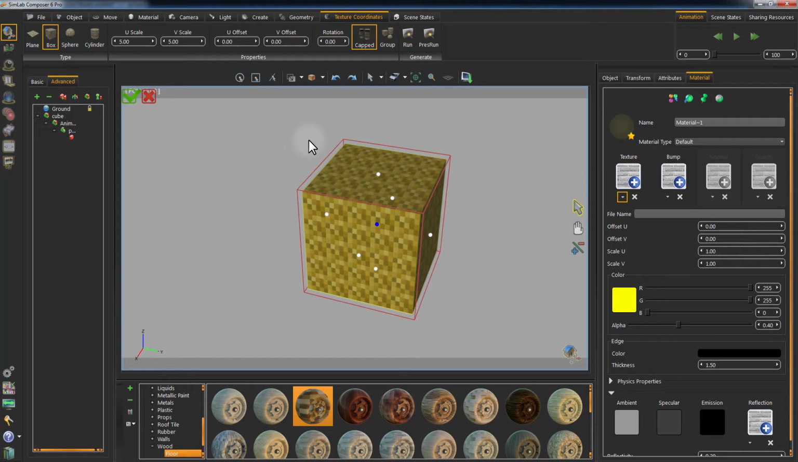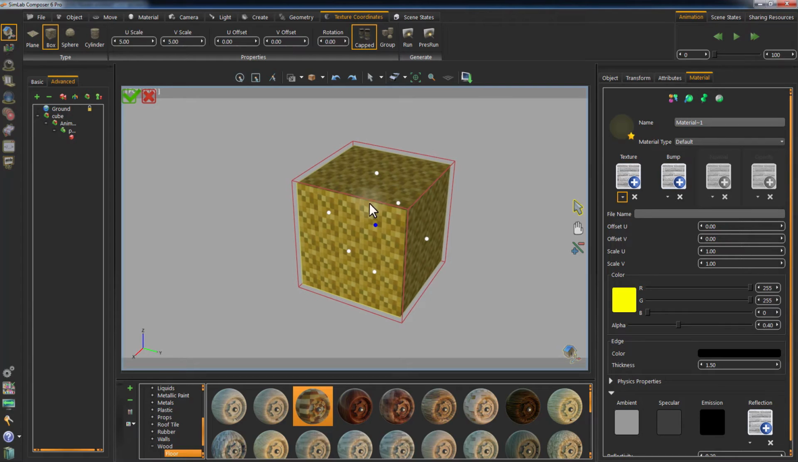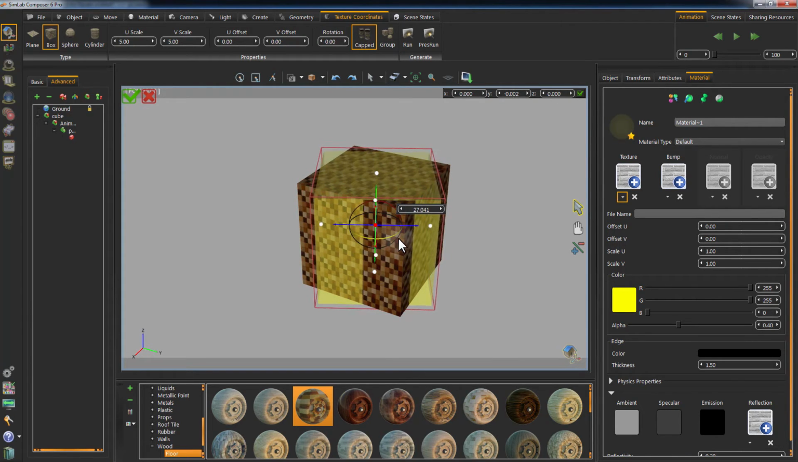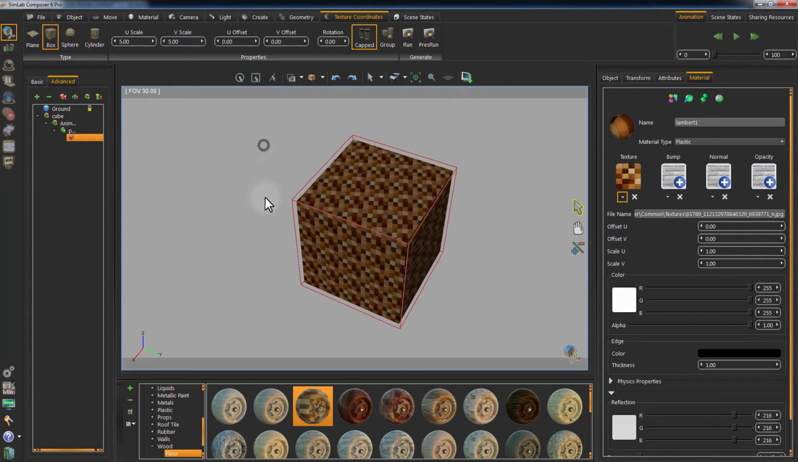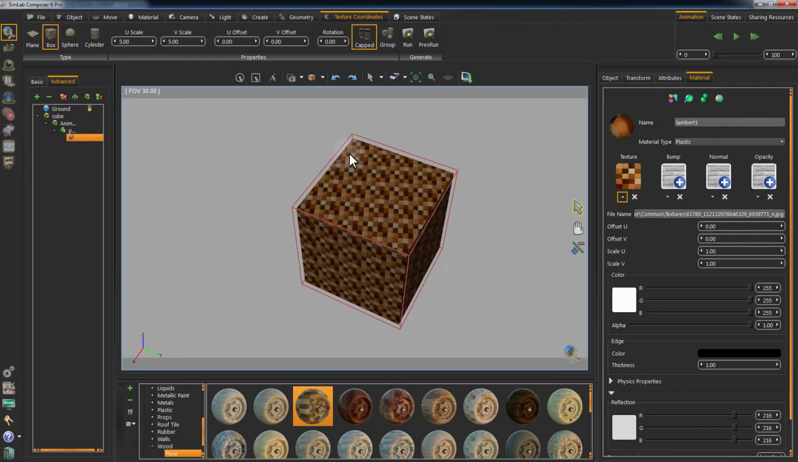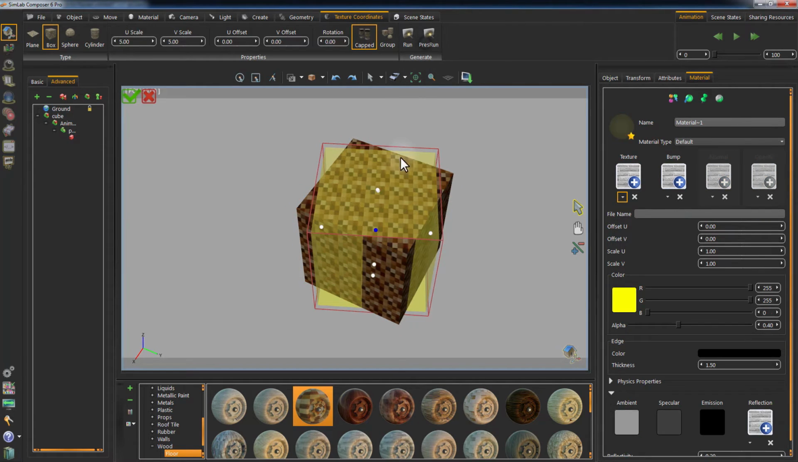A projection box will appear with white dots to control each side and a blue dot to control the center of the projection box. Click on the blue dot and rotate it. Then click the green mark to apply the changes. Notice that the texture map was rotated in accordance to the amount of rotation you specified.